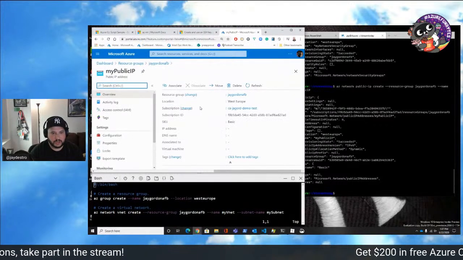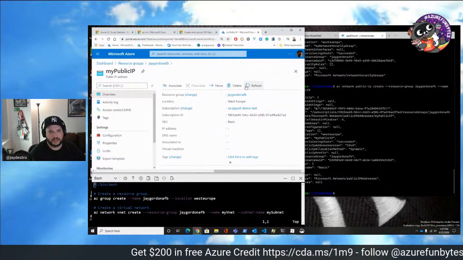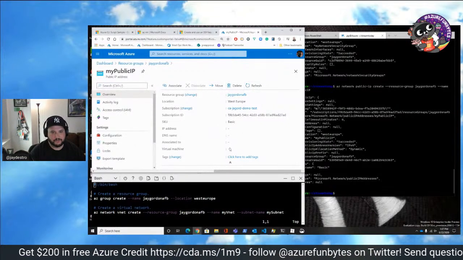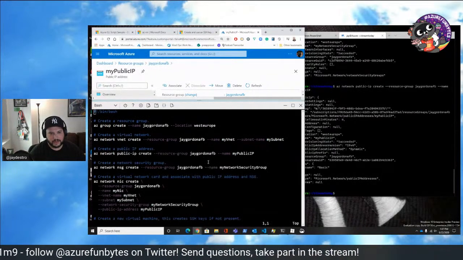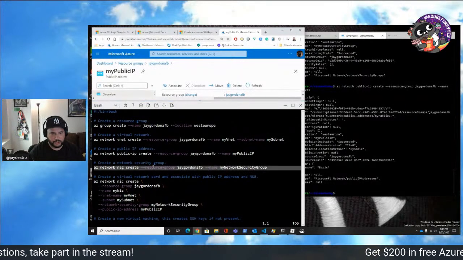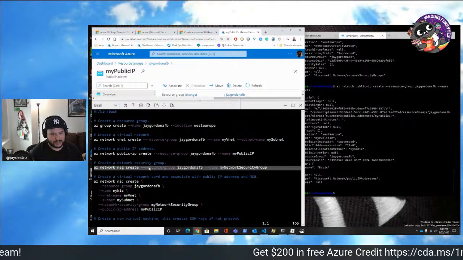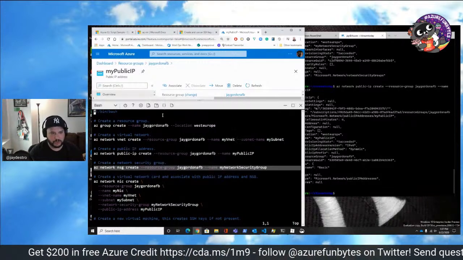And if you look in here, you'll see that as soon as this is done being allocated, we'll actually get a real IP address that we can start accessing. So cool. Now we've got that. The next step is to create a network security group. This is going to allow us to allow access to resources that are running on the server.